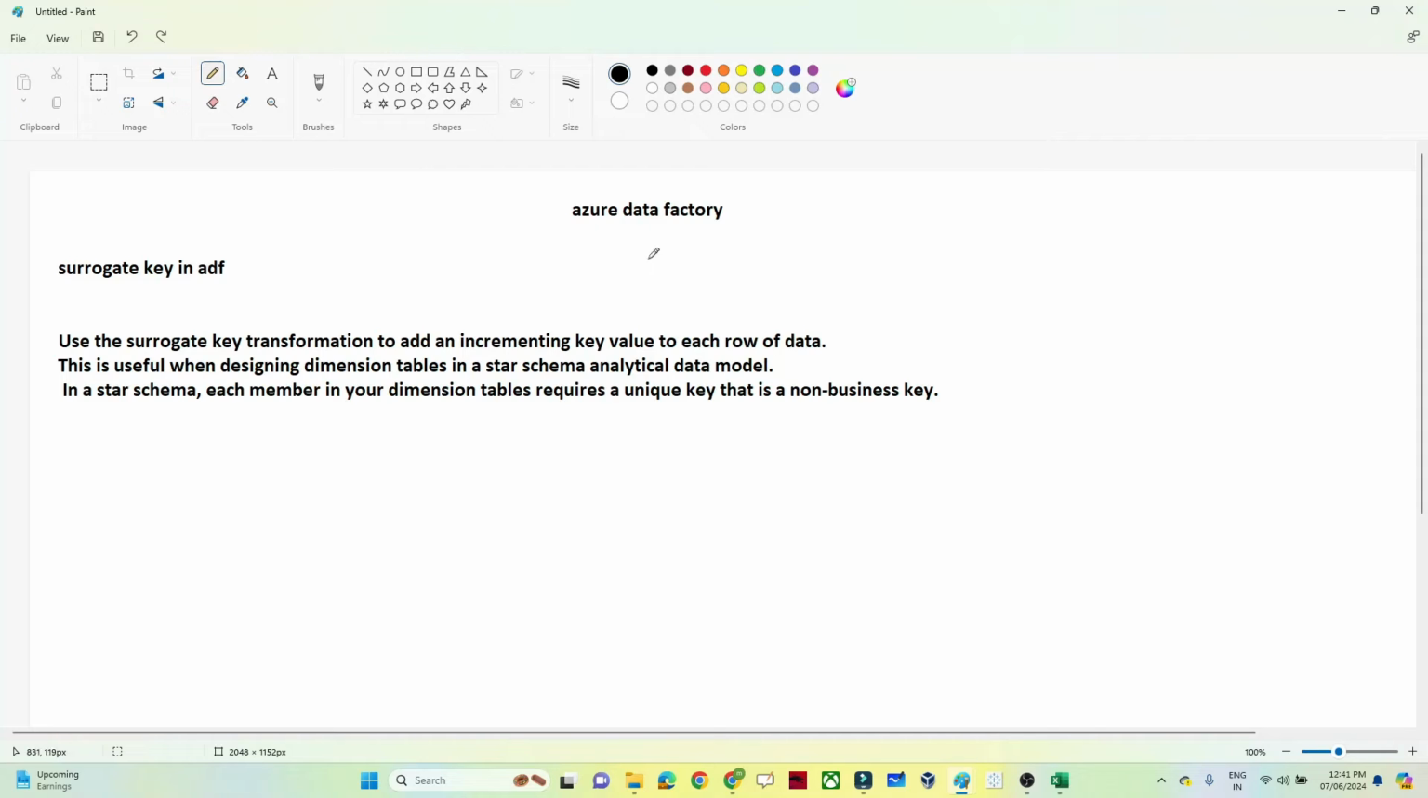Hello everyone. So in this particular video, we are going to understand the surrogate key transformation in Azure Data Factory. First, we will understand where we have to use a surrogate key, and then we will practically see how we can use a surrogate key in Azure Data Factory. We can use a surrogate key transformation to add an incremental value to each row of data.